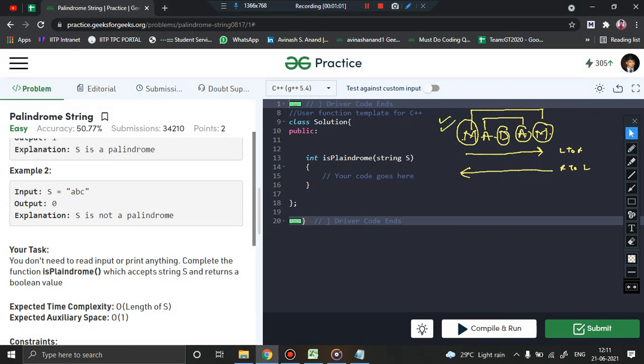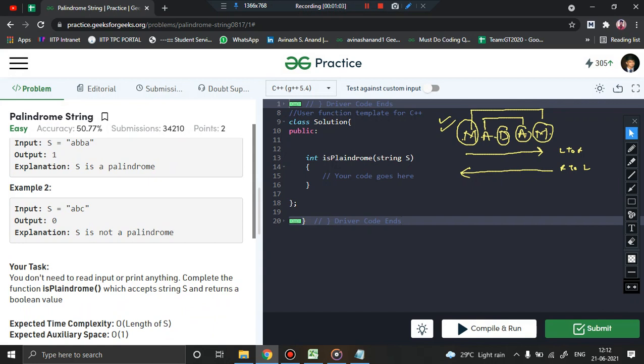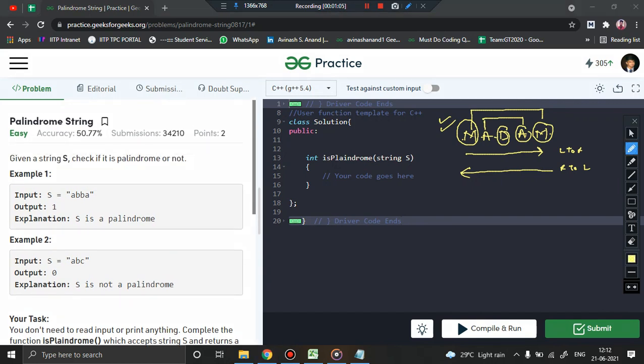Now we have to design a function and check if a string is palindromic or not. We have already received a string S, a capital S, which is a string of characters. We have to check whether the string is palindromic or not. As I said, the property of a palindromic string is that the first character is equal to the last character, and in every position, the second character will be equal to the second last character, right? This is how the mapping proceeds.